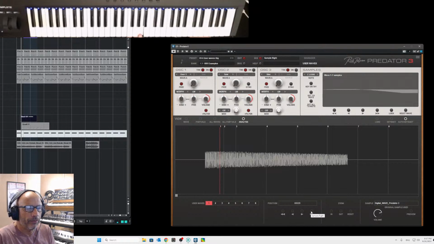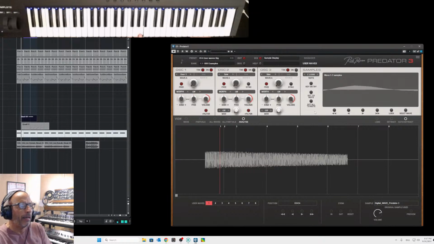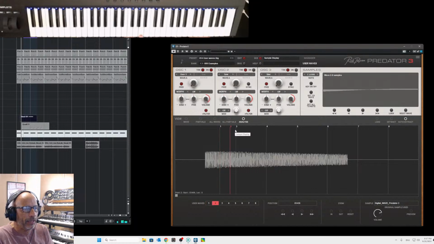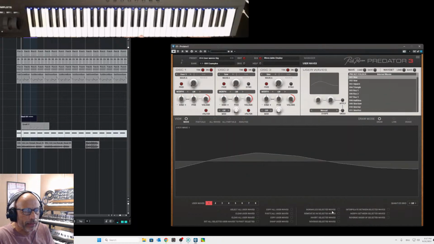You see all the different points. Now I have one waveform, so now I have essentially these options, and let's throw them a little bit together. And I go back to the wave display, and there I can normalize selected wave. And by the way, I can normalize them all at once by doing this.